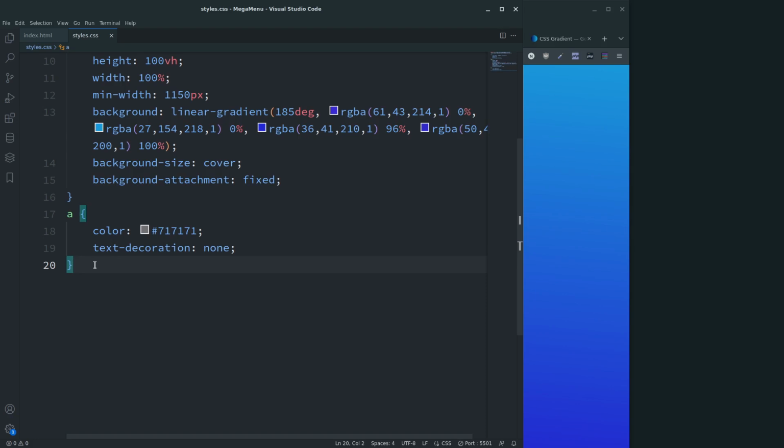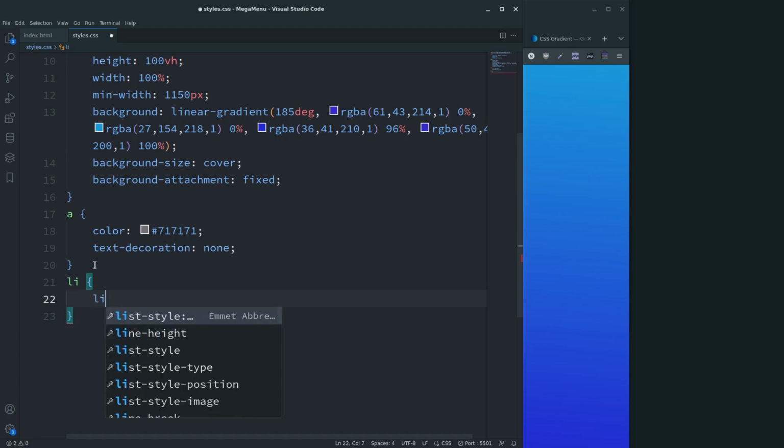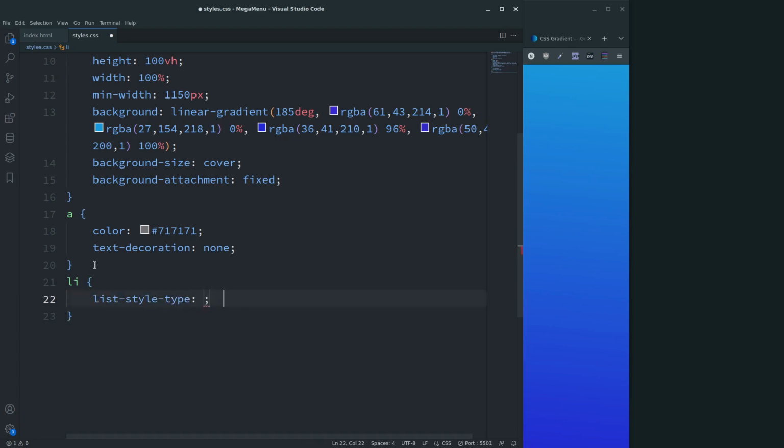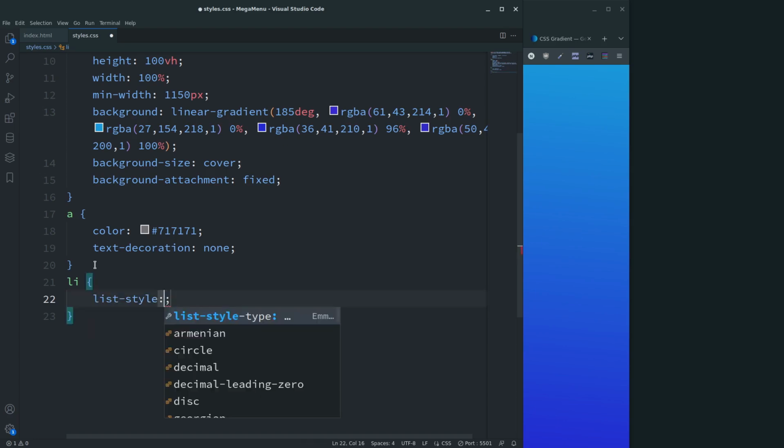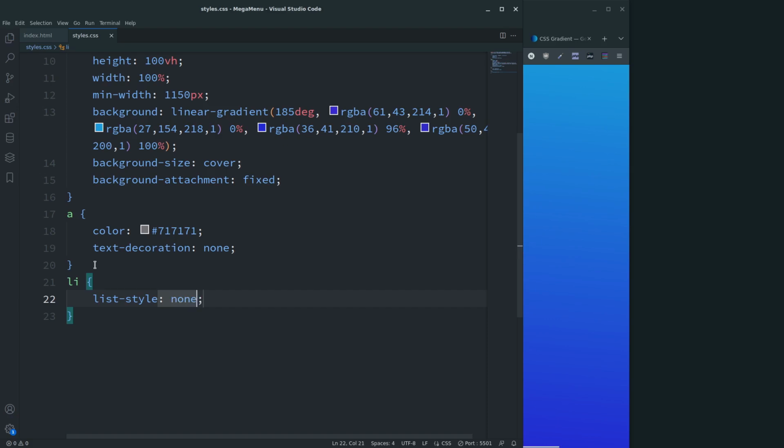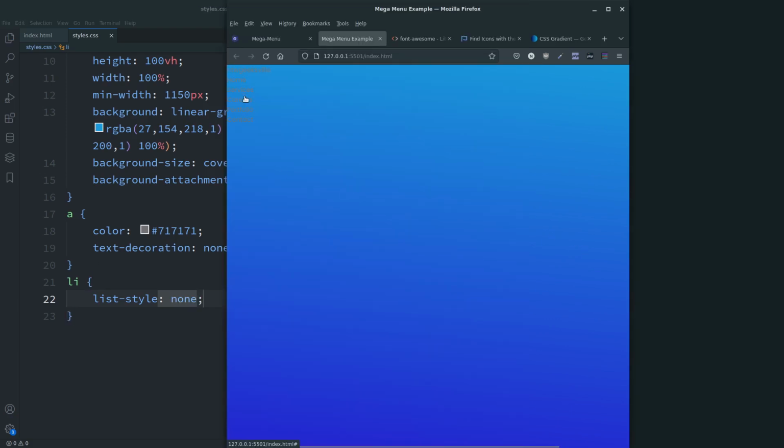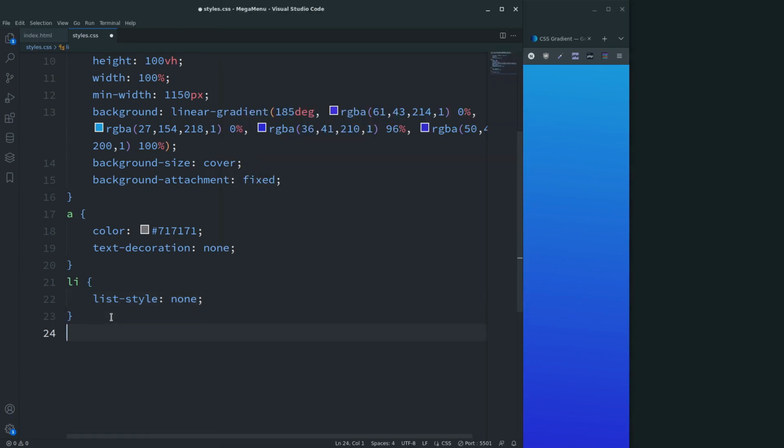So I'm also going to say actually LIs list style none, to stop the bullet points showing next to each list item. You couldn't see them there anyway because it would remove the margin and padding, which means they were off screen, but it's just a little reset.